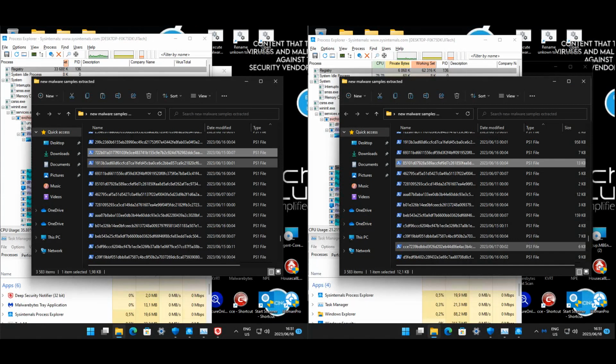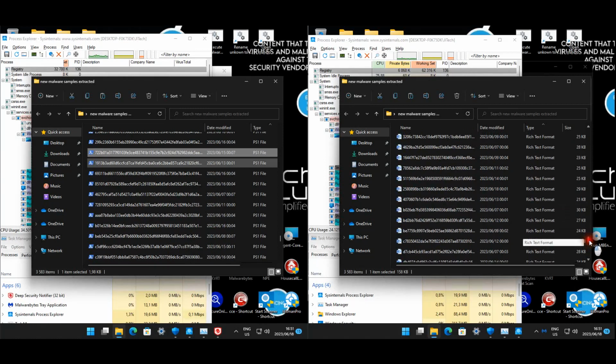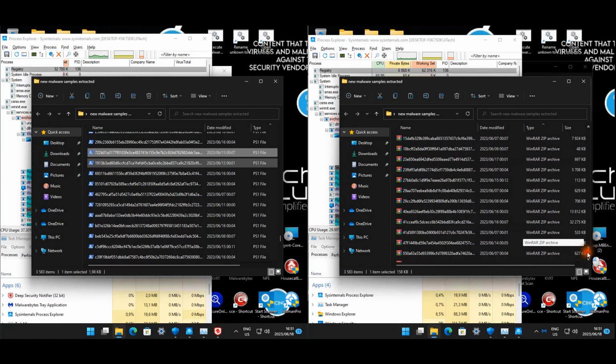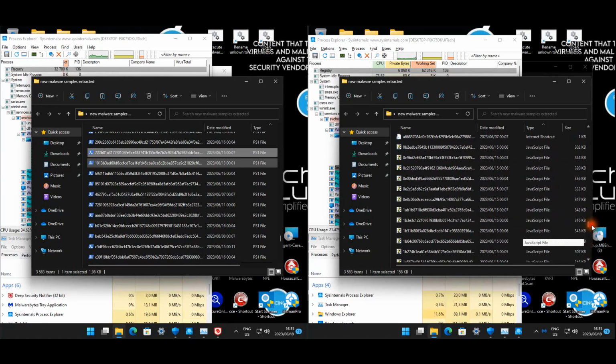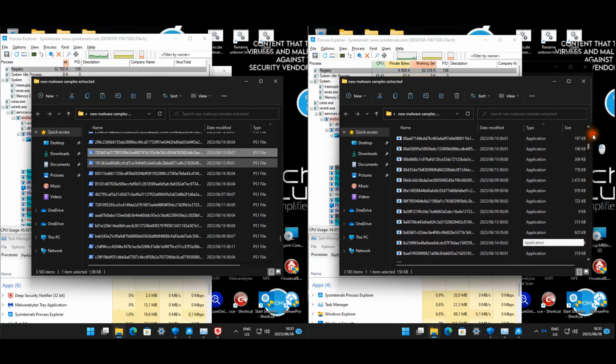So we've got 3,583 samples on each side. As you can see, a couple of Office documents, PowerShell scripts, and then zips, some other Java file shortcuts, and also a bunch of applications.